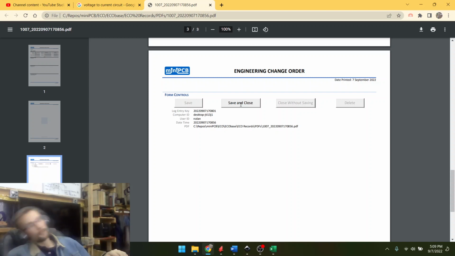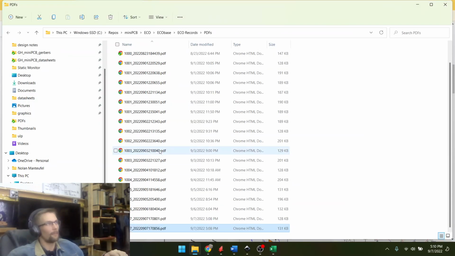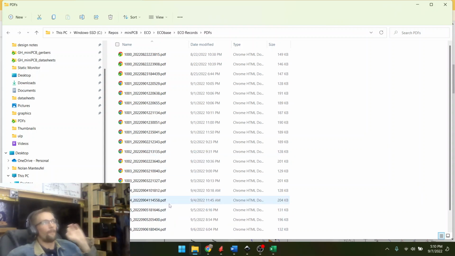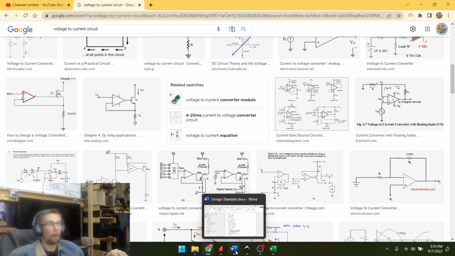So that's the beauty of this simple ECO-based system that we made. Every PDF, every time any of the buttons are clicked, it creates a new record. And I don't have a process for deleting the records. They just accumulate.